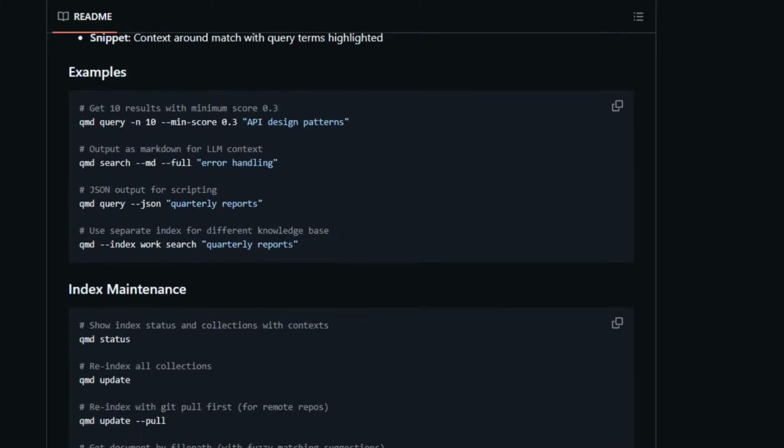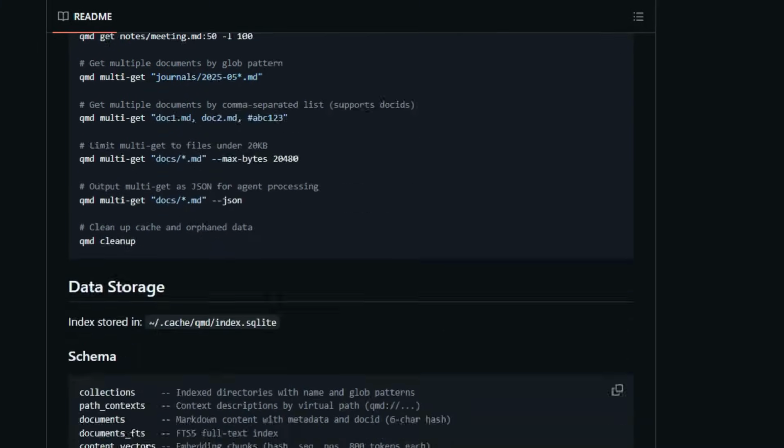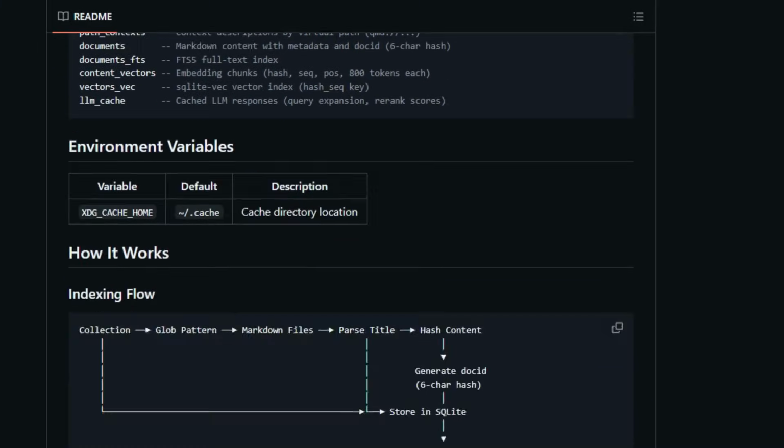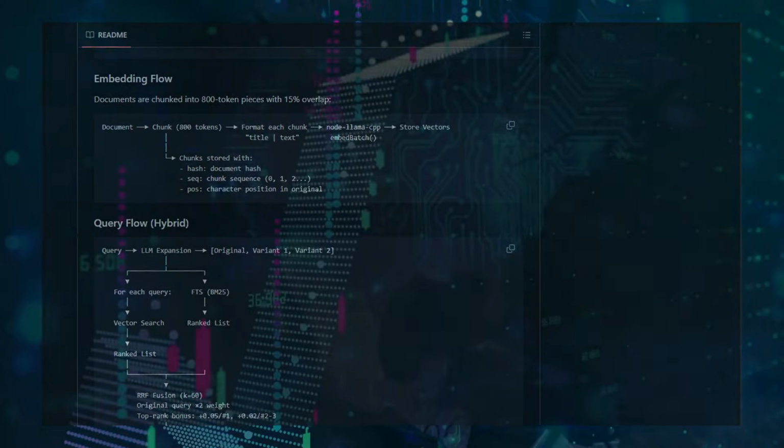Built for developers, writers, and researchers who need fast recall of fuzzy concepts or buried insights in Markdown, it keeps everything private and searchable without cloud dependency. Try it and see how quickly your data becomes instantly findable.